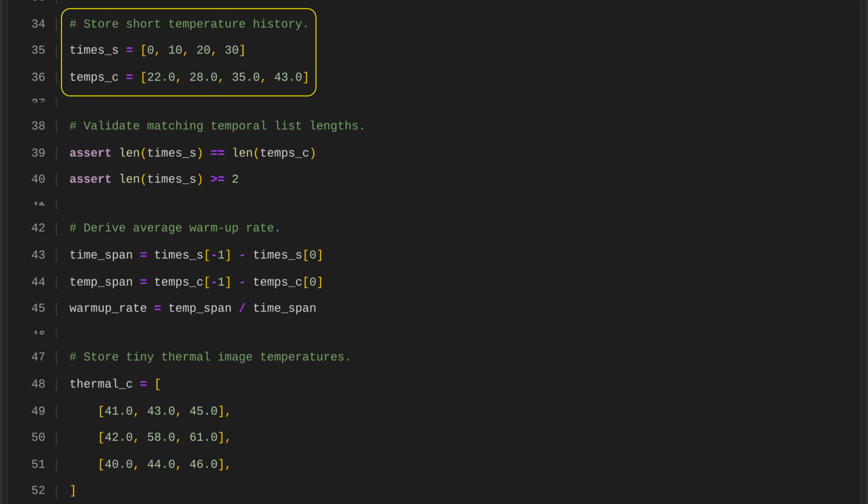A short temperature history is stored using time points in seconds and matching temperature readings in degrees Celsius. Together, these paired values show how temperature changes over time and can support simple time-based analysis, such as estimating the rate of change.